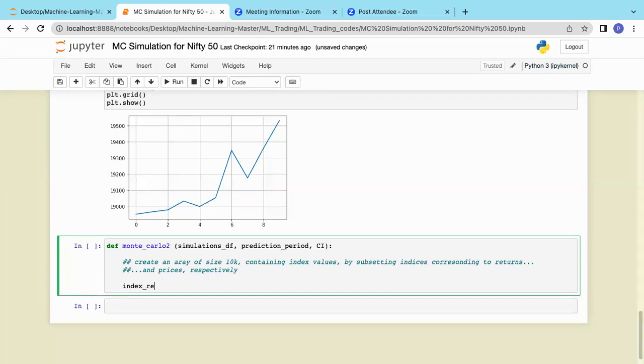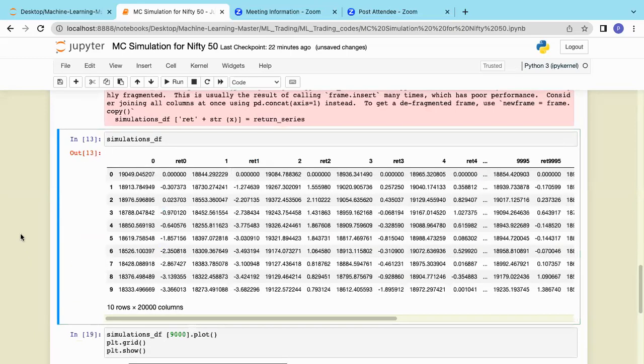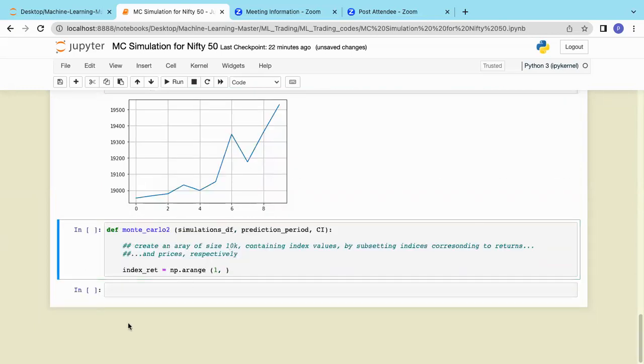So we will say index return. We will use an NP range, and we will say starting from 1. Why starting from 1? Because the returns start from column 1. And the length of this will be simulations df dot shape 1, which will be the entire column length of the data frame, and with steps of 2.